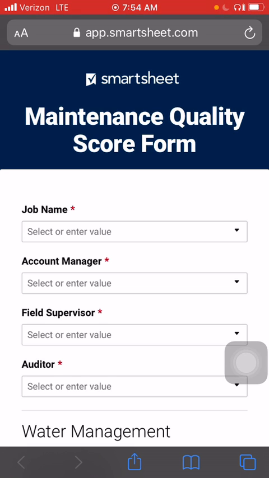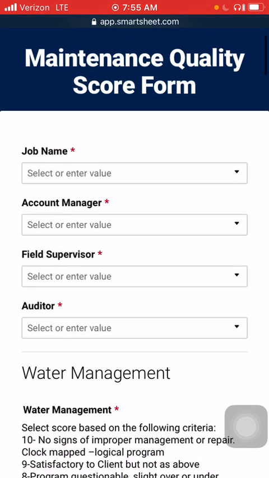Before we get started, I'd like to point out these red stars or asterisks. What those represent are required fields that must be filled out in order to properly submit the form. So I want to dive into it now.